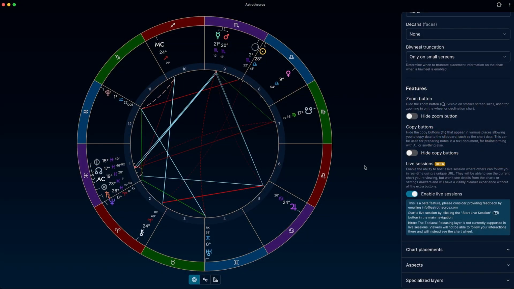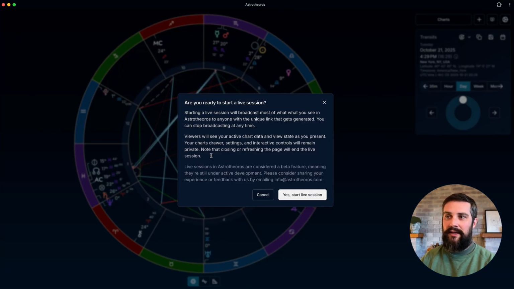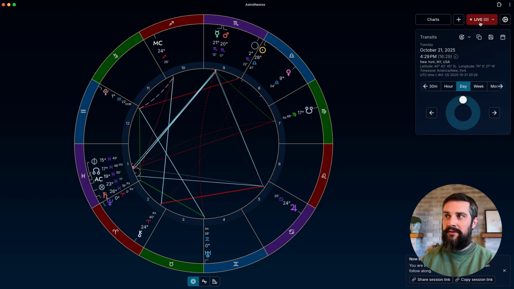So with that said, now that that's enabled, when I close settings, you'll see in this main navigation area that there's a new button there. When I click this button, I'll get a dialog that asks me if I'm ready to start a live session. I'm going to go ahead and say yes, start live session. And there we go. You can see I'm now broadcasting. Up here in the corner, it says I'm live. There's a little 0 in parentheses there. That's because nobody's viewing my session right now.